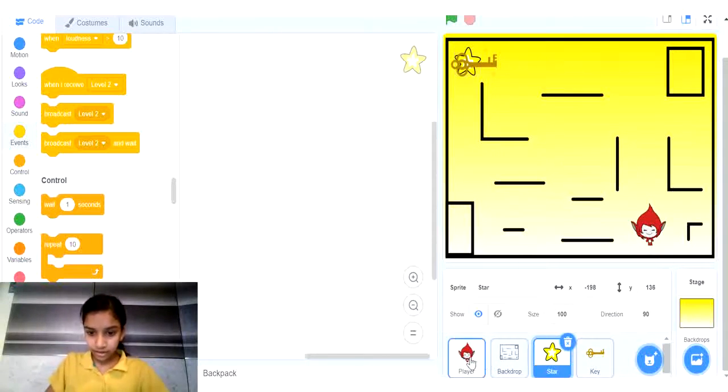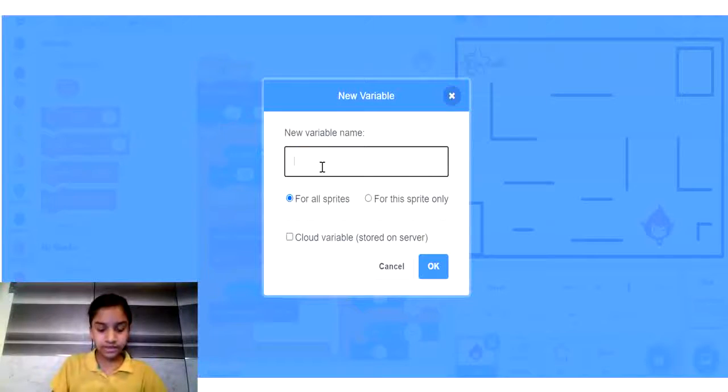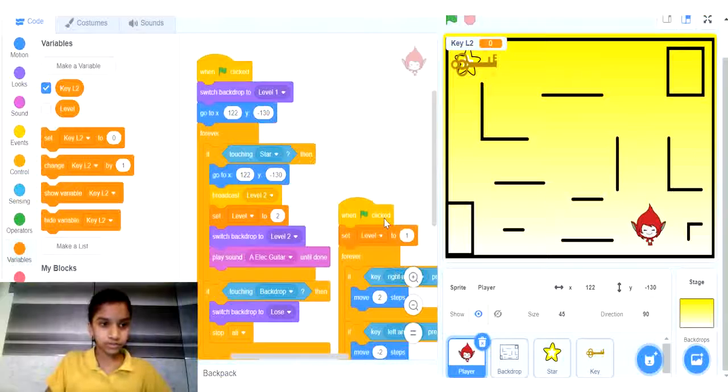Now I'm going to make a variable. What this variable is gonna do is, if the player has got the key, then only he will be able to unlock the star. So I'll name it key level 2, key L2. So that's what I named it.